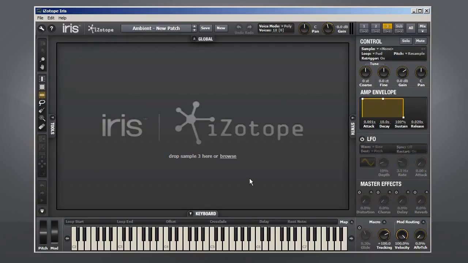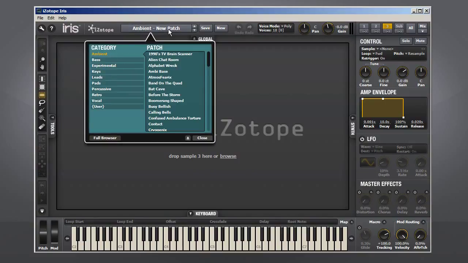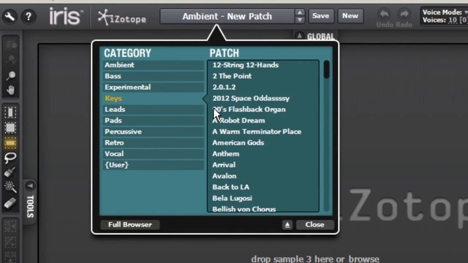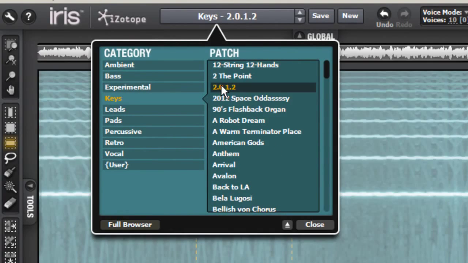Let's load up a preset so that I can show you a few more basic features. Click on the name to open the preset browser. Now, this is the simple browser view. We'll get into what this full browser button does in Chapter 3. Click on the category keys and then click on the patch called 2012, which is a great all-round synth.